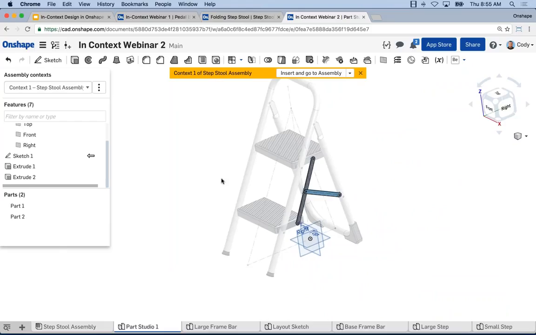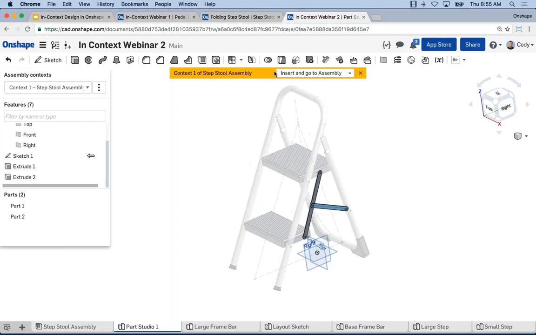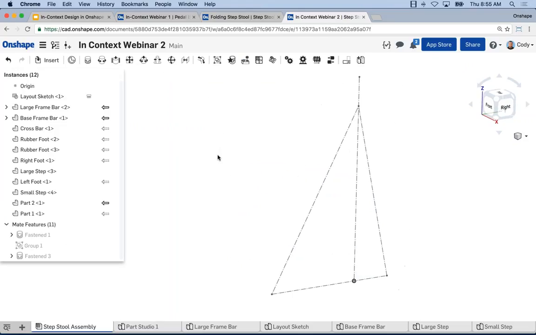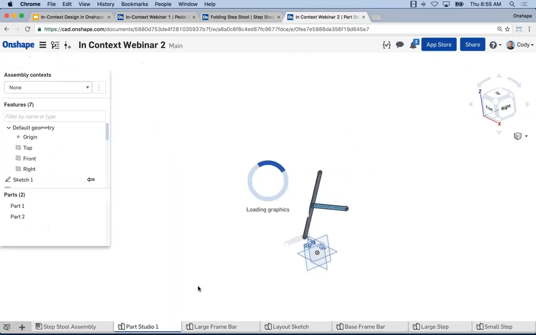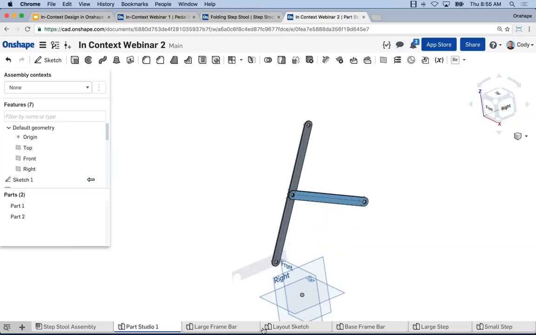Now, an important difference when you're modeling in context like this is, I've built two new parts. These parts did not exist in the assembly beforehand. So it's a little bit different. In the top here, you're going to see insert and go to assembly rather than just go to assembly. And what that means, of course, is we'll automatically insert the parts that you choose into your assembly. Okay, so we'll drop those into position, and now we have Part Studio 1 showing the link arm.